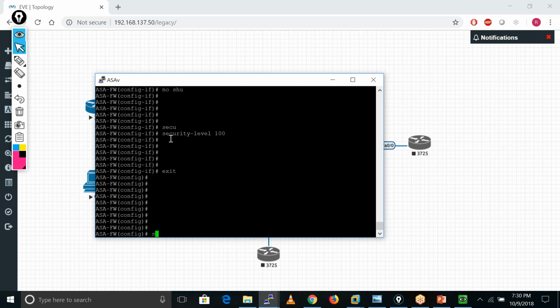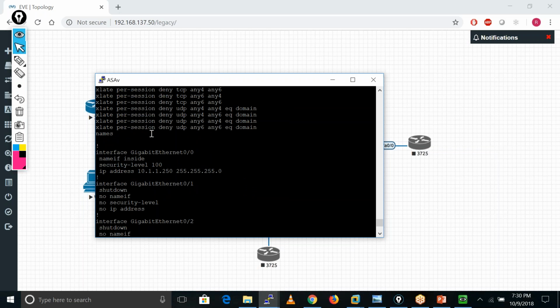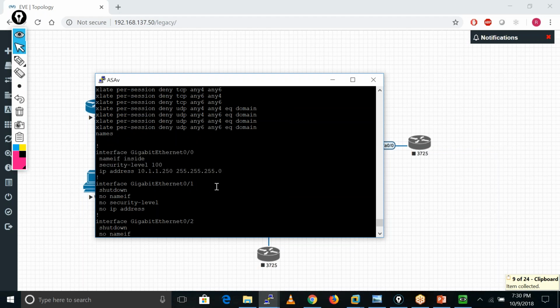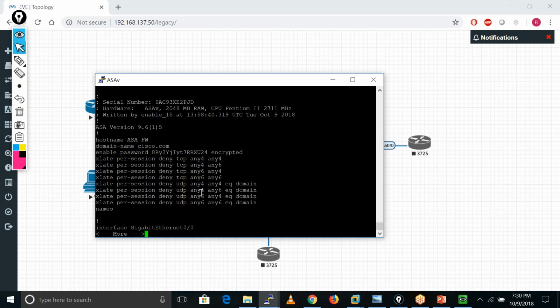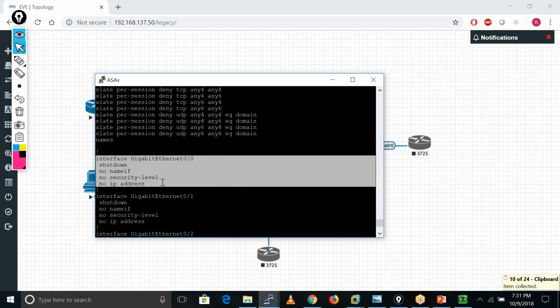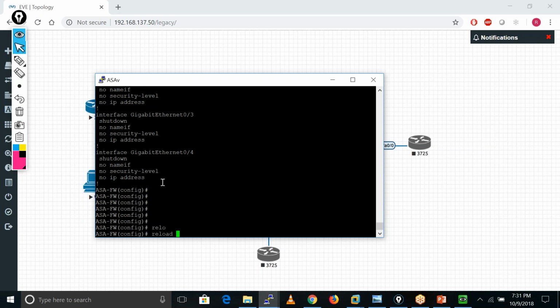If I show my running config, you are able to see this interface having the IP address and security level, right? Which is available in my running config. If I check my startup config, nothing is available here, right? So I made the changes right now, but I did not save those configuration changes in my startup config. Let me reload the device.